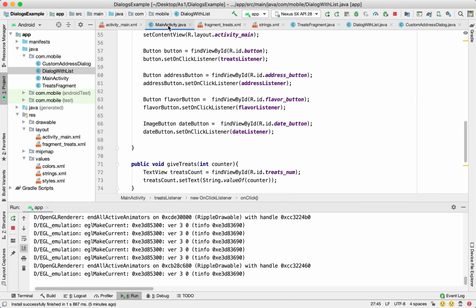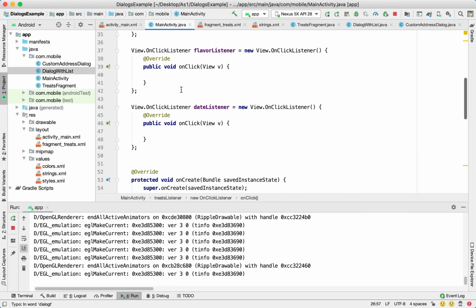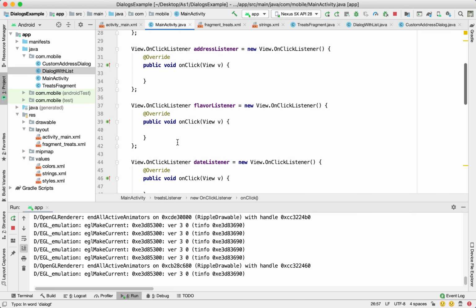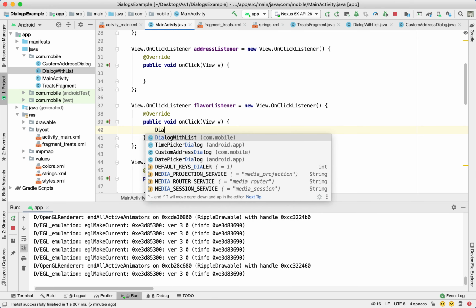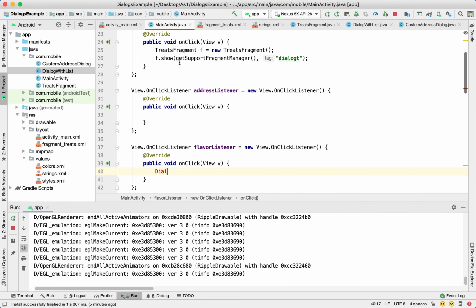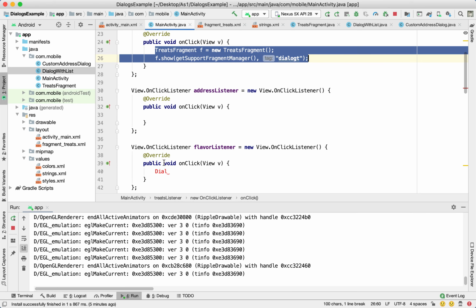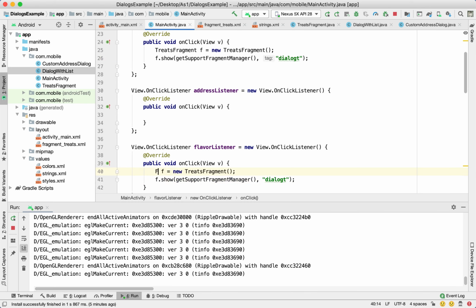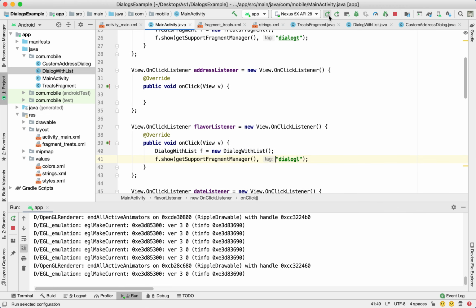Now once we've done that, we can go back to the main activity, and let's just register that one here. Well, that is registered, but we don't have any functionality, so let's just say that we have, it's going to be the same as here. Just create an instance. We need to change the type of the dialog because this time it is the dialog with list. And then we can run our code.